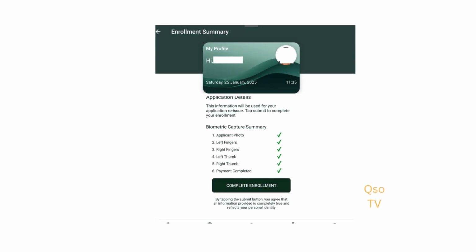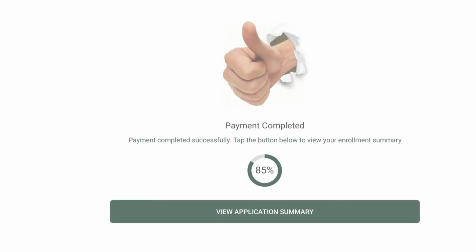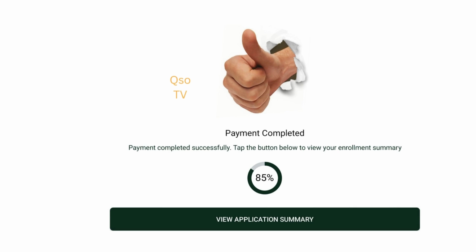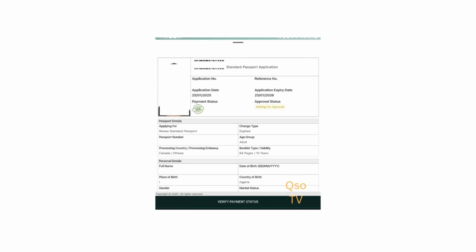The app will also show the biometrics that is captured, the applicant photo, your left fingers, right fingers, left and right thumb, and payment completed. Everything is going to be checked in green like this. Then you can complete the enrollment once the payment is made. In the app also, there will be a payment confirmation screen like this, and underneath you can view the application summary. The status of the application is going to be waiting for approval from the NIS for a few days.